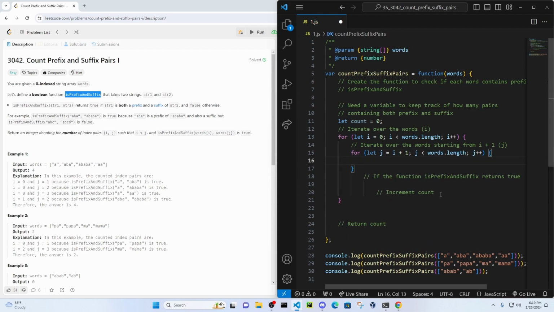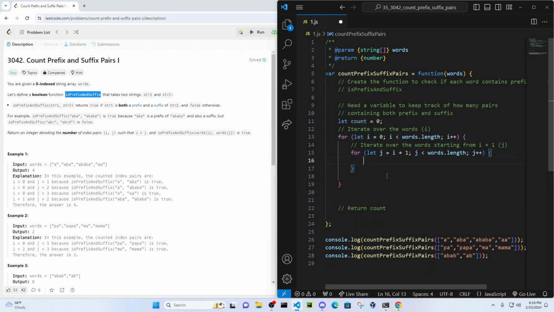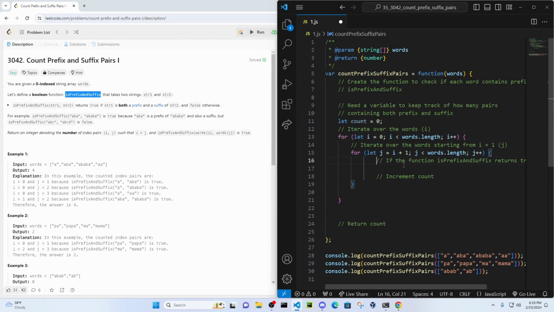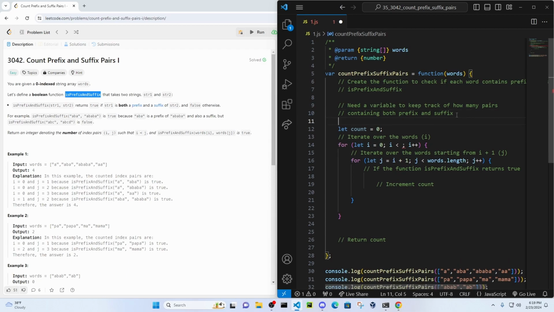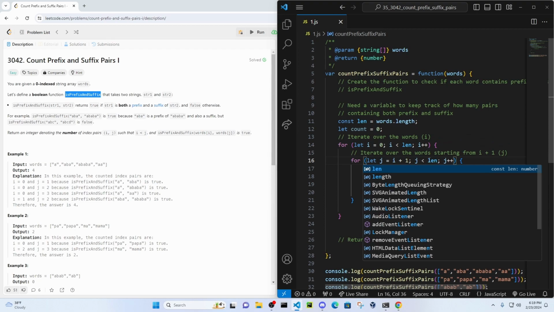Now something I'm going to do here is I don't like repeating code at all, ever. I know this is a small problem, but you can see I repeated words.length twice here. Since we know the length of this array is going to stay the same and we're not modifying the array in place, we could just create a const length right here.